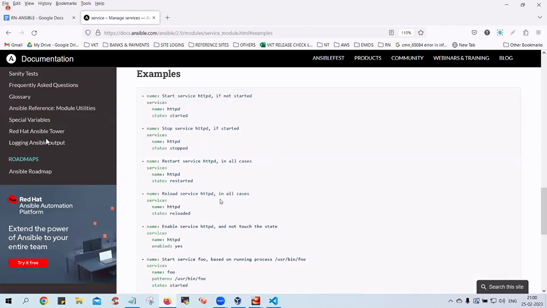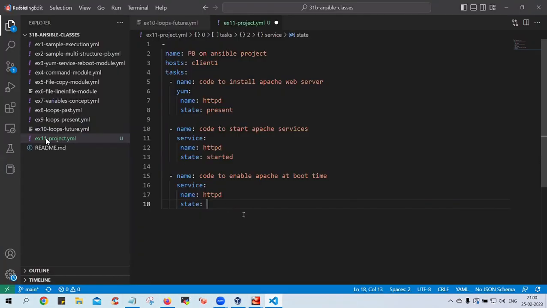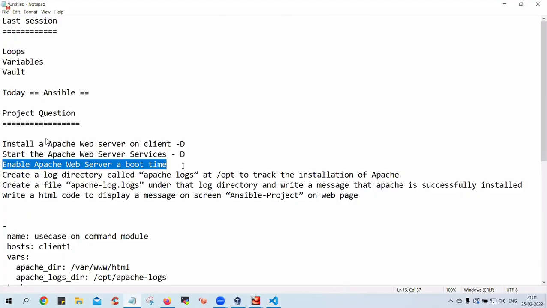So examples, what to put in there: stopped, restarted, reloaded. Okay, enabled is equal to yes. So we'll say it is not state. We have to say enabled is equal to yes. Yeah, we're done. Then next. So this is also done.